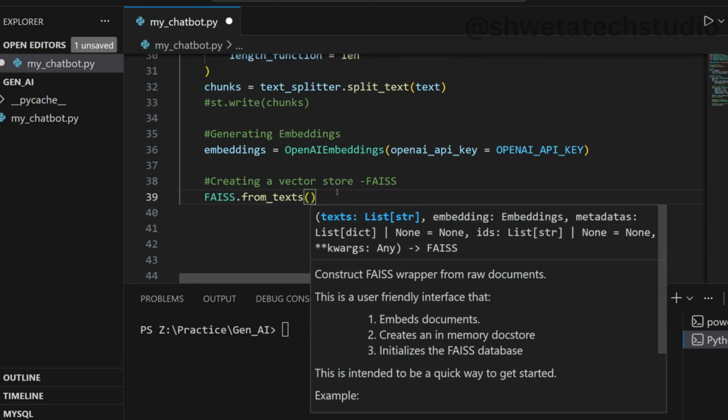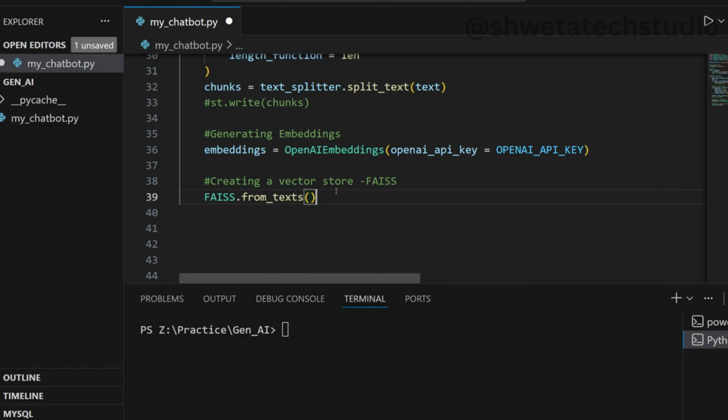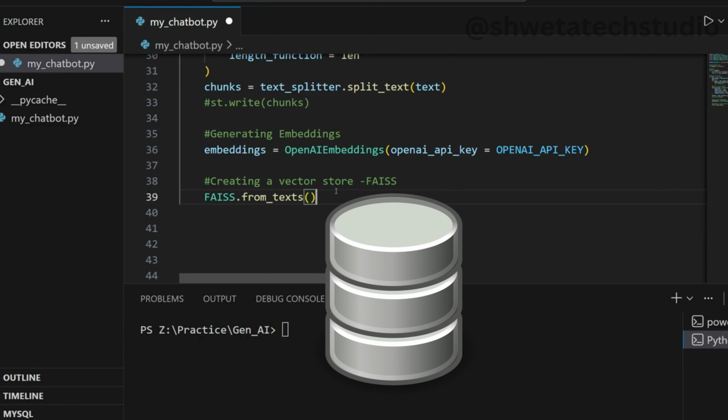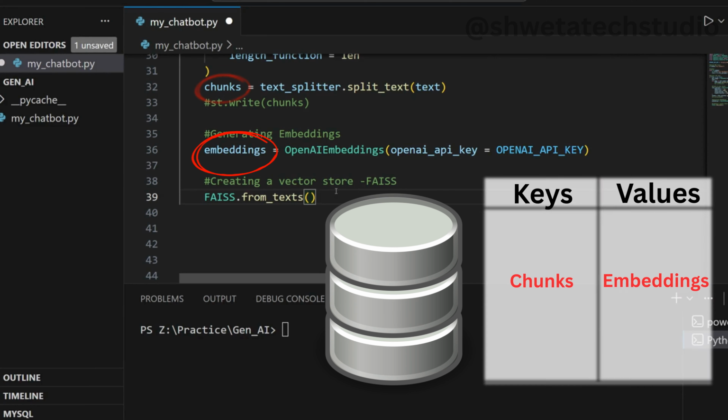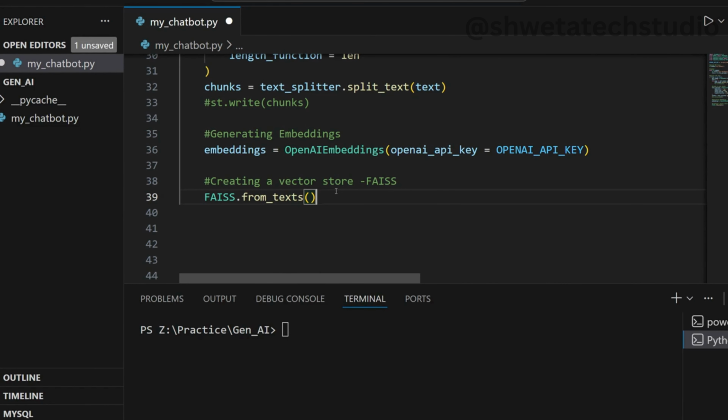If you think about what we are doing conceptually, we are creating a database. A database usually stores pairs of values, keys and values. Here the keys are our text chunks and the values are their corresponding embeddings. Of course, the actual implementation is more complex, but this simplified explanation helps understand the idea.